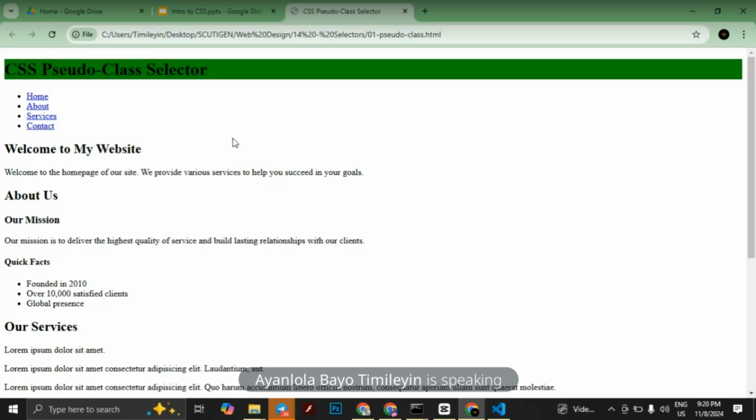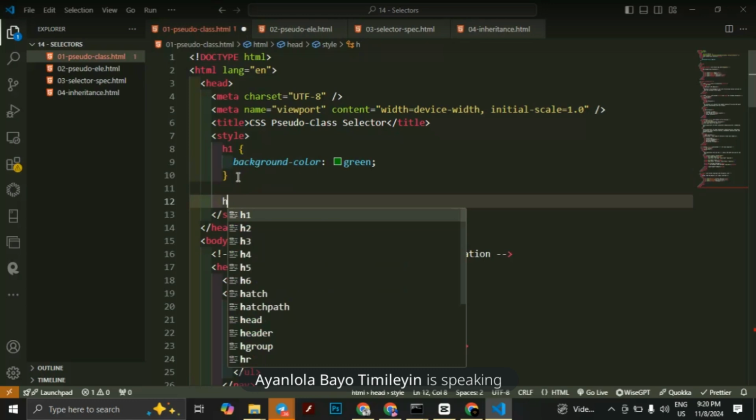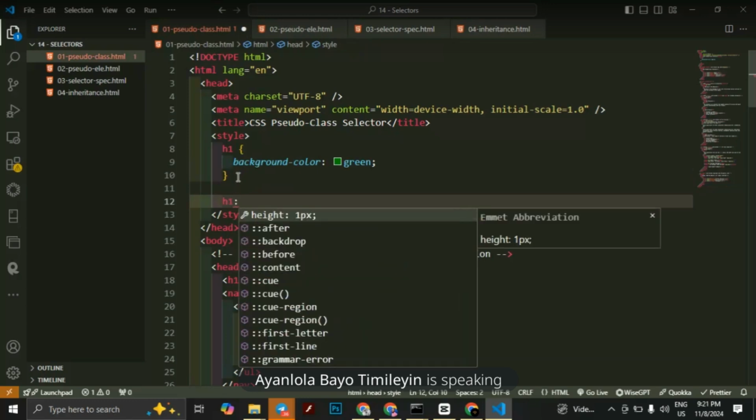Now, what I want to do is use the hover pseudo class such that if I hover on this element, I want the background color to change to orange or any color that we want. So to achieve that, I will head back. I will also in my style say h1. Now, if you want to use a pseudo class, you use a colon, followed by the pseudo class hover, right?